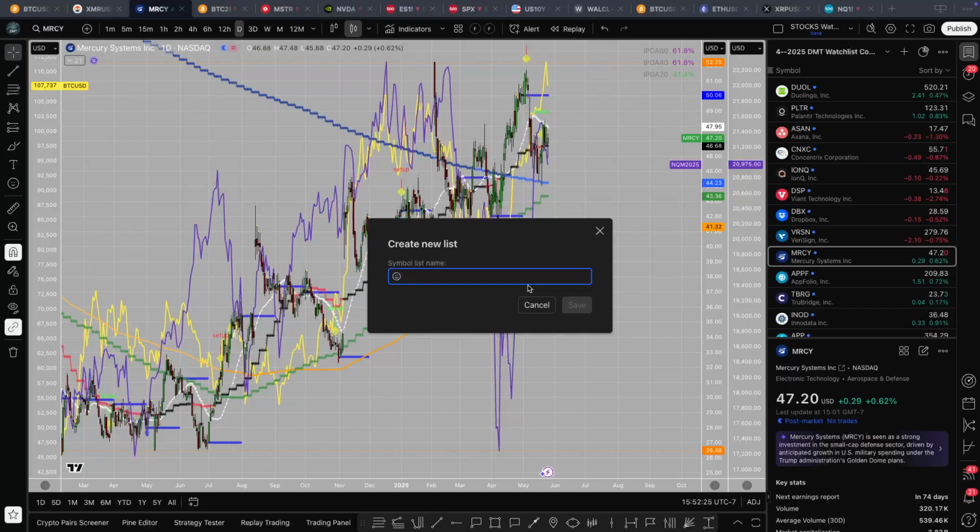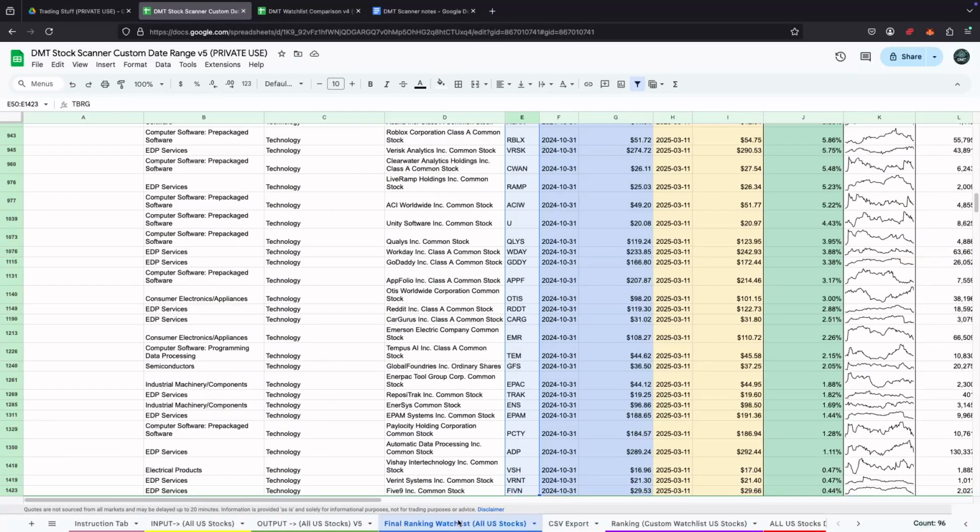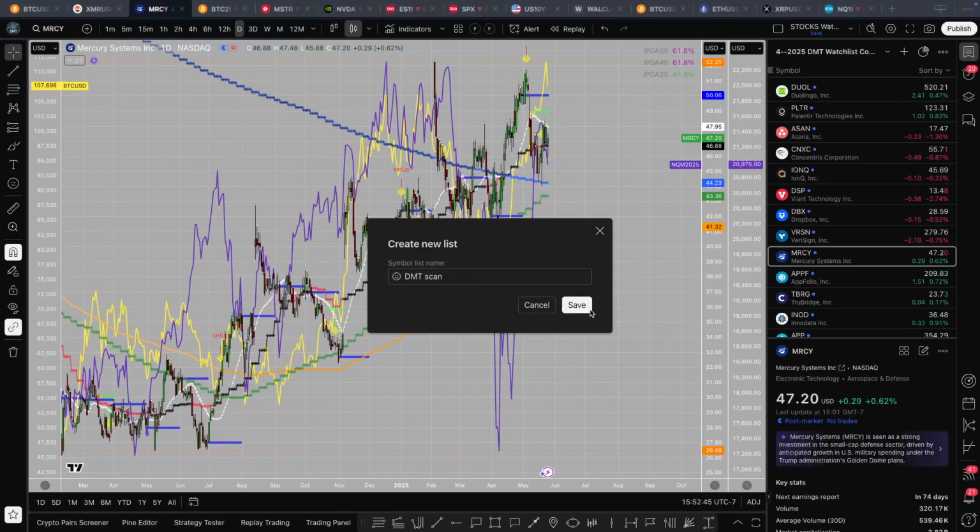because we scan from, right, DMT scan dates of, what dates did we scan from? October 31st to 3/11, right? Okay. 10/31 to 3/11/25. Like that.